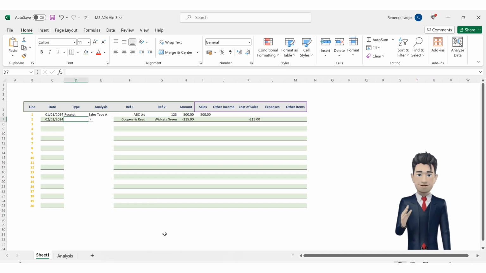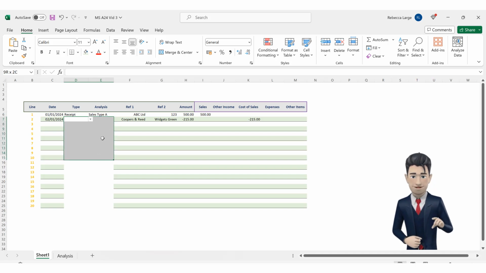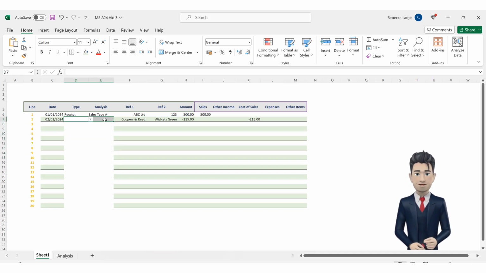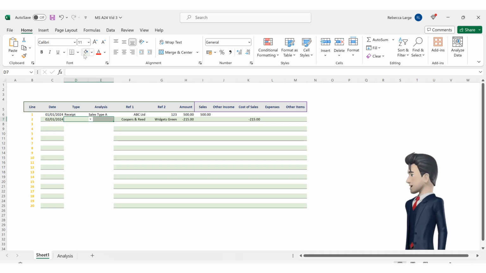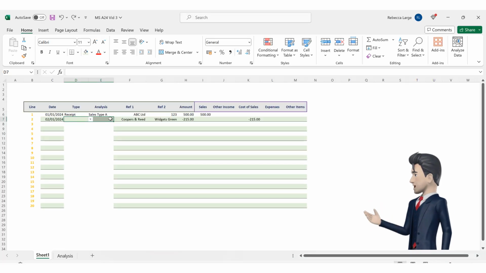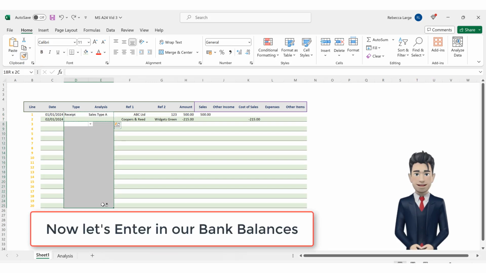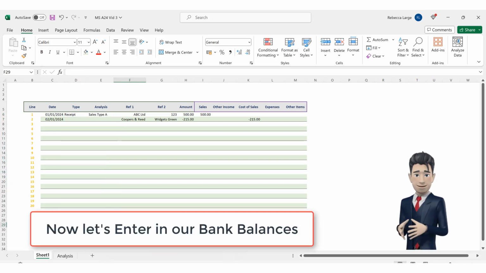Okay, now let's reapply our formatting to this section. Highlight cells D7 through to E7 and from the fill color palette on the home ribbon, pick up the matching light green background color. Now select the range D6 through to E7 and use the format painter tool to reformat this part of the table. That's great. Let's now enter in our bank balances.